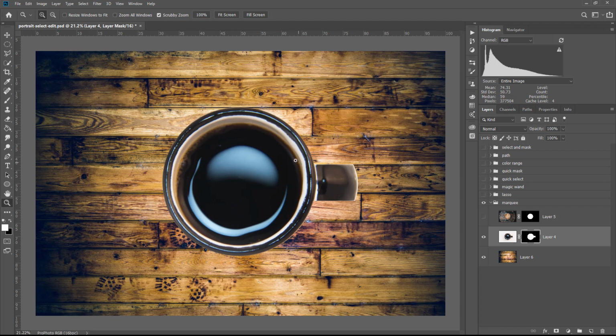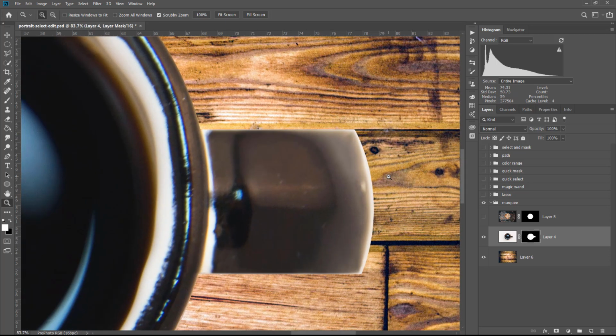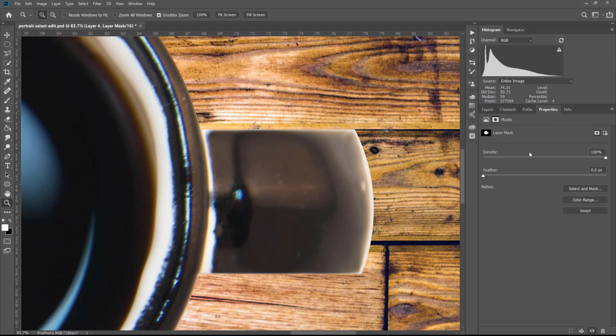And you can see I've got a fairly nice selection. The only place I don't like it is on the outside of that handle. And it's a little bit sharp. So let's go in to our mask properties and change the feather a little bit. Let's pull it to the right a little bit. And what you'll see is it softens up the edge of that selection.